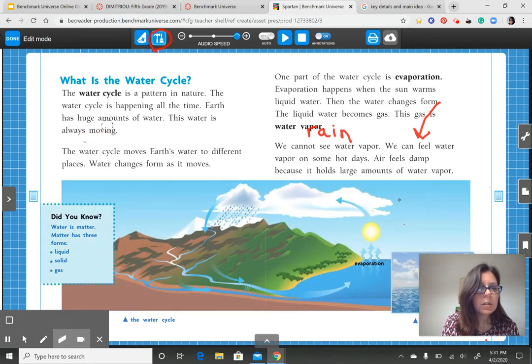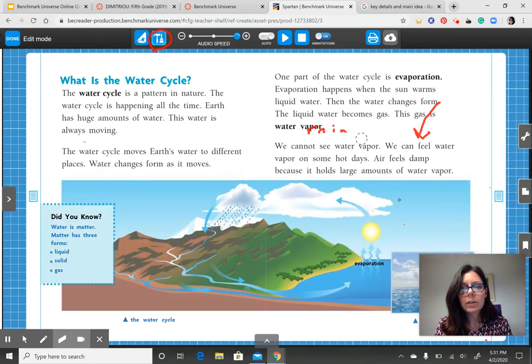So what is the water cycle? The water cycle is a pattern in nature. The water cycle is happening all the time. Earth has huge amounts of water. This water is always moving. The water cycle moves Earth's water to different places. Water changes form as it moves.